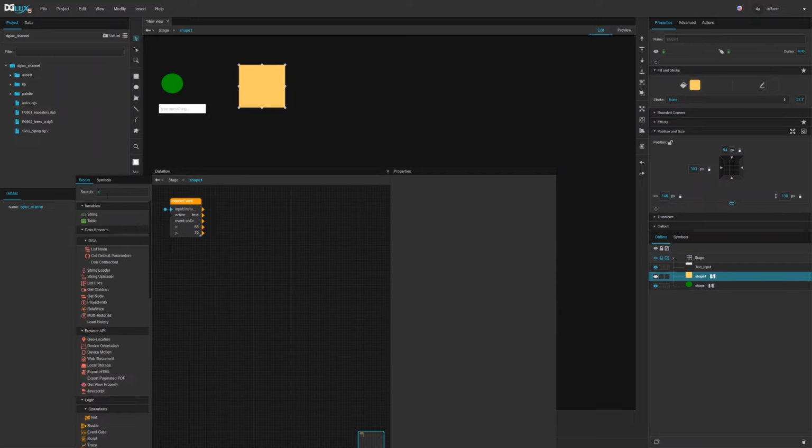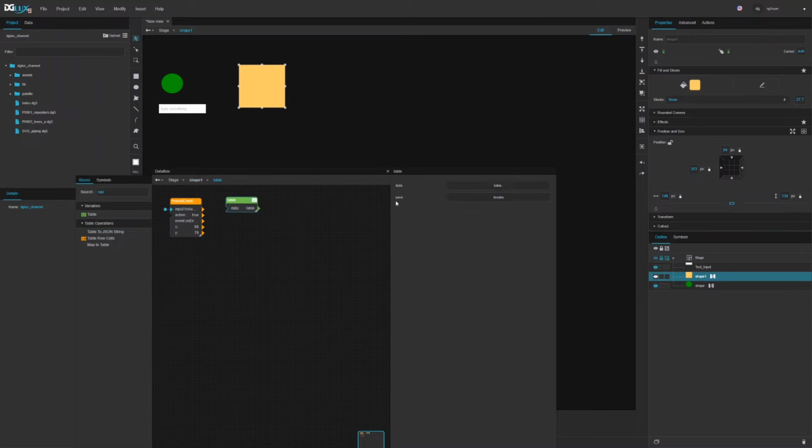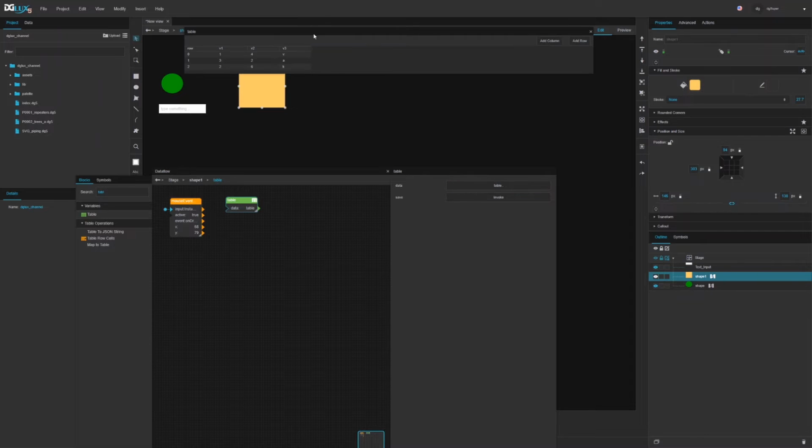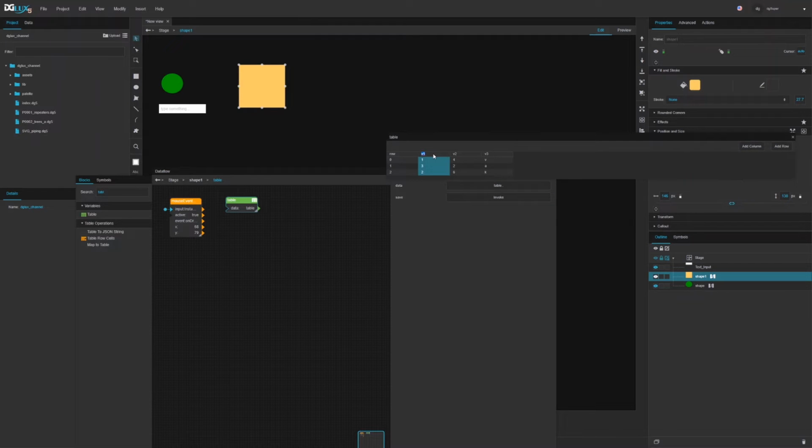I'm going to have a table here. And I'll set up one column, say timestamp, TS, and value. It's going to be an empty table.